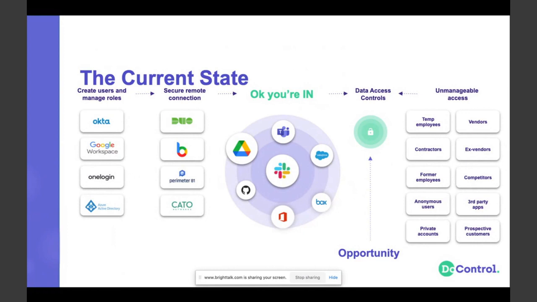So that's the opportunity. This is the gap that exists within data access controls. On the right-hand side, you can see the unmanageable access. You have a number of different personas. You have temporary employees, contractors, remote vendors, ex-vendors. You have employees that have left the company. You have private accounts, former employees.